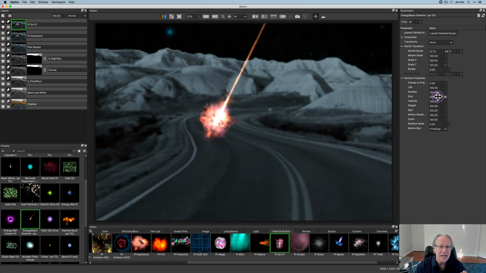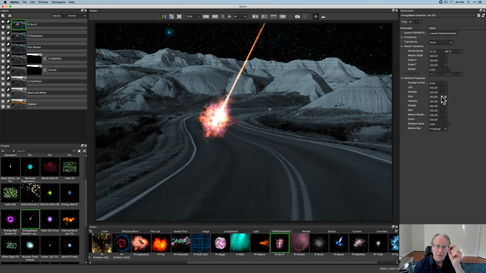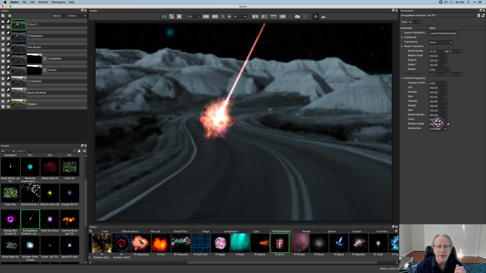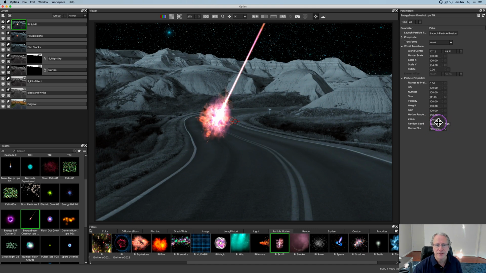I'm gonna increase the size a little bit, which you can see is just intensifying and kind of broadening the light itself. I'm gonna try a little bit of random seed as well, and you can kind of see what that's doing. I kinda like that. That looks pretty neat like that. I think I'll just leave it like that. Again, I can turn this off, and I've now got my photo basically built.